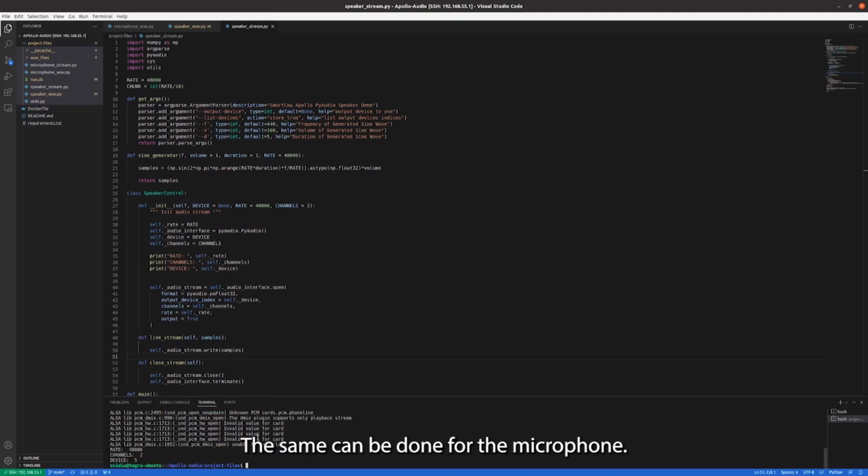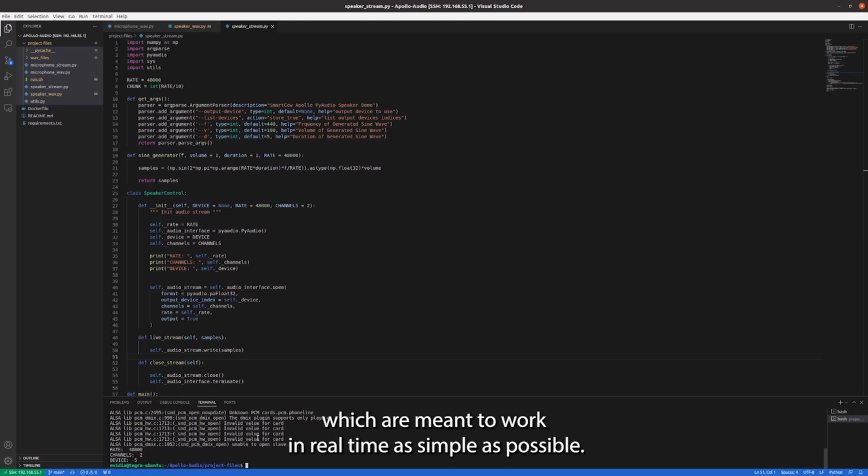The same can be done for the microphone. You don't necessarily have to write to a WAV file, you can process the data directly. However, I would advise keeping programs which are meant to work in real time as simple as possible.